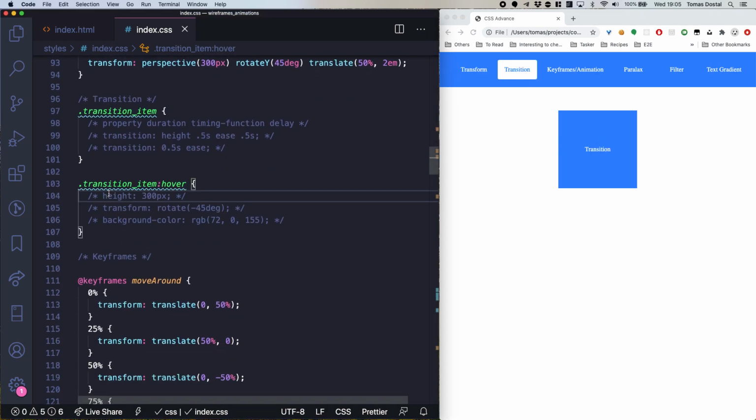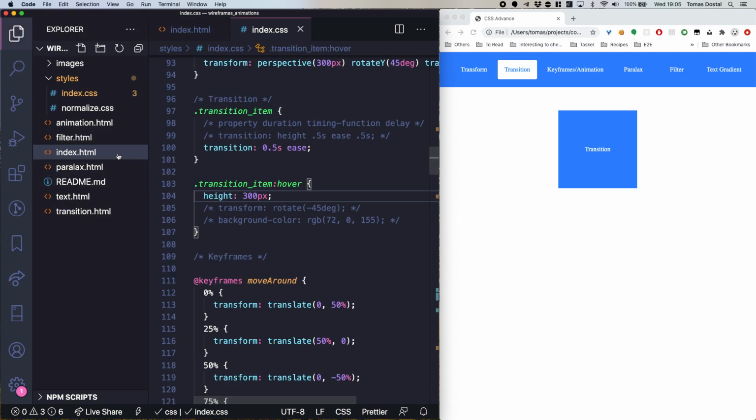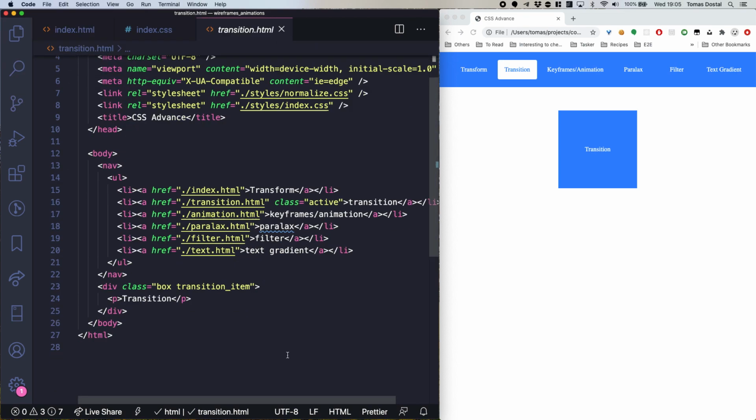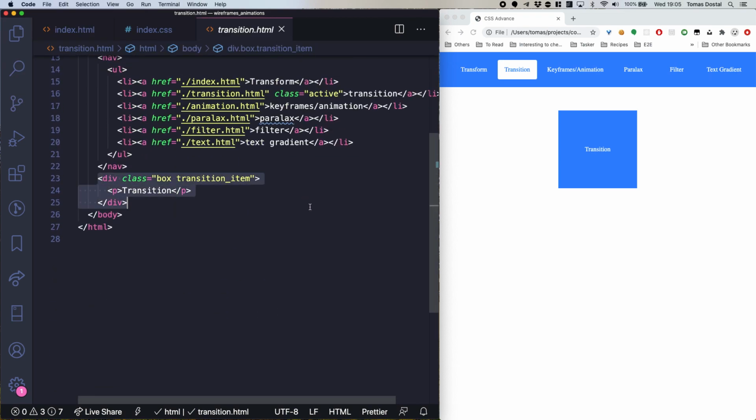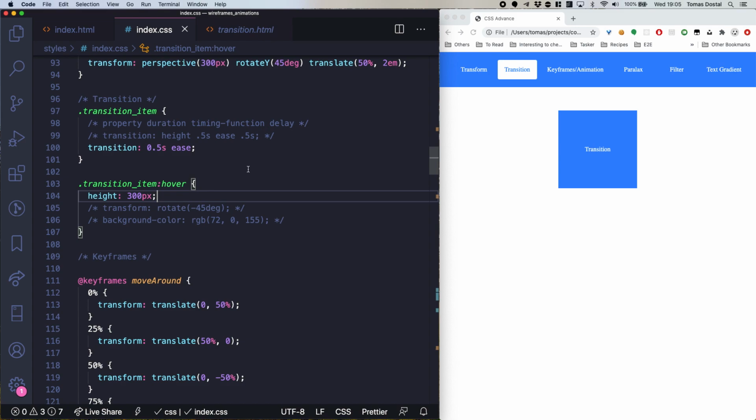Yeah, so in here, just to show you a couple of them, let's go back to the code and look at the transition. The same thing: we have one box and we have a transition class on it, transition item, so we can control it from CSS. And in CSS, we say any change that happens to this box, transition it. The duration is 0.5 seconds, and this is the timing function, the linear function, the line across which the transition happens.